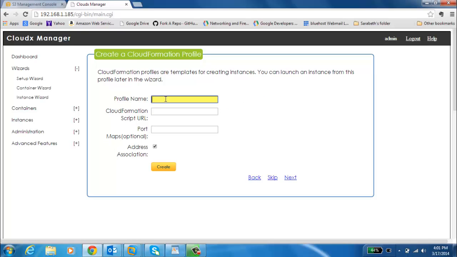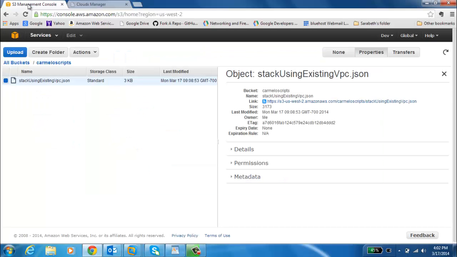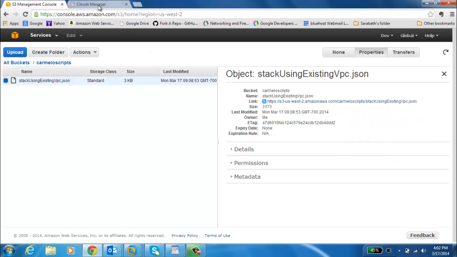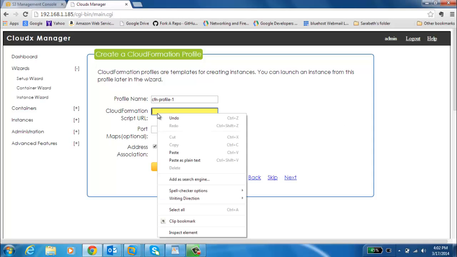To create an instance profile, you first need to select a name. Pick a name. Next, you need to enter a URL that points to the CloudFormation script stored in S3. So for that, let's come to S3. This is the CloudFormation script that we wanted to use. Copy the link address and paste it here.